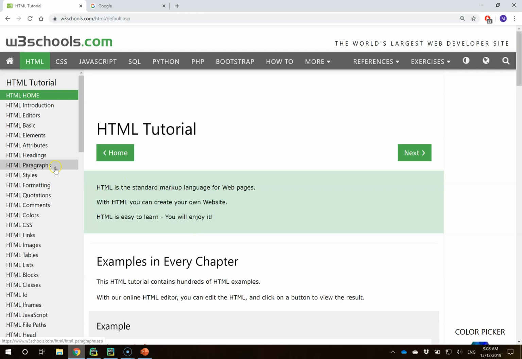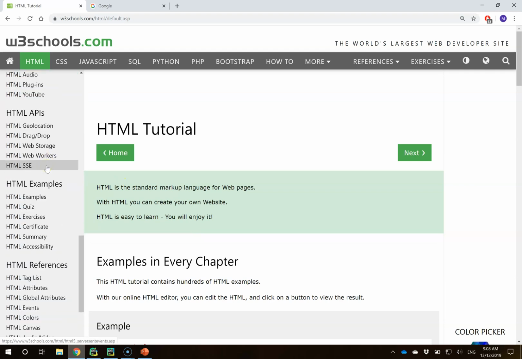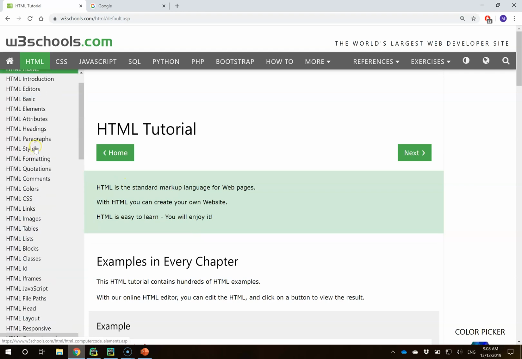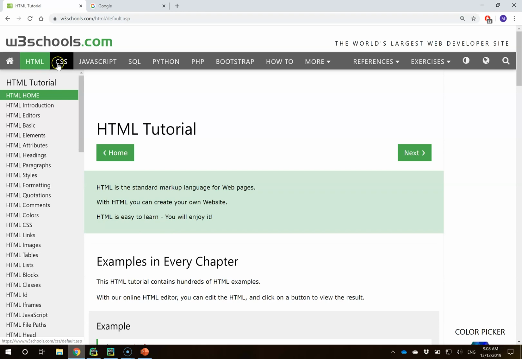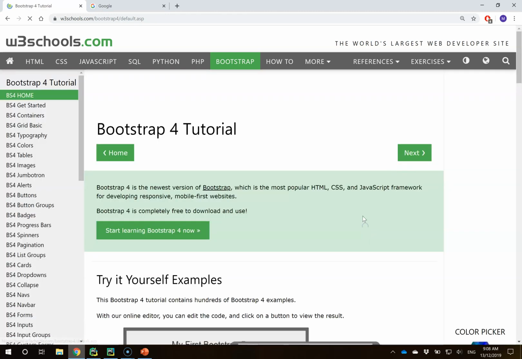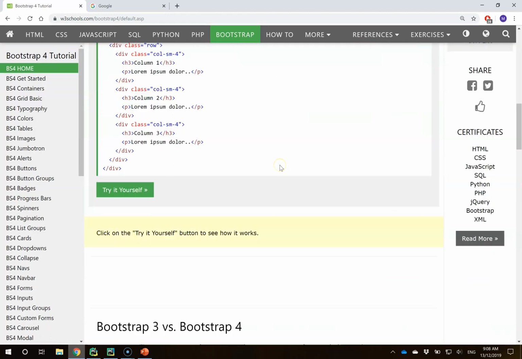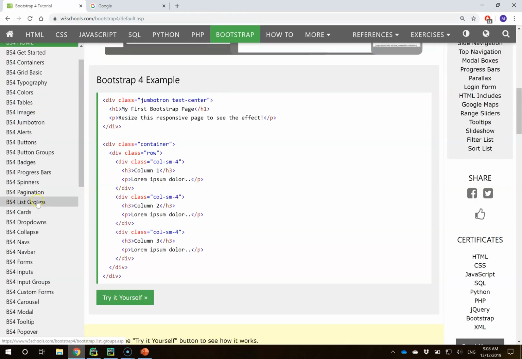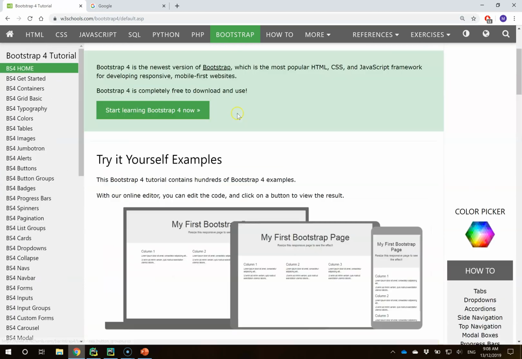Back here in W3 Schools, if you are again familiar with HTML, going through all of this content, between the HTML and the CSS, would help you to be able to build a pretty decent web page yourself. It's worth pointing out at this stage that W3 Schools has a really good Bootstrap section here. We're going to be using Bootstrap 4, and this will give you a whole stack of different content that you can be using. So all of these are some different Bootstrap components.